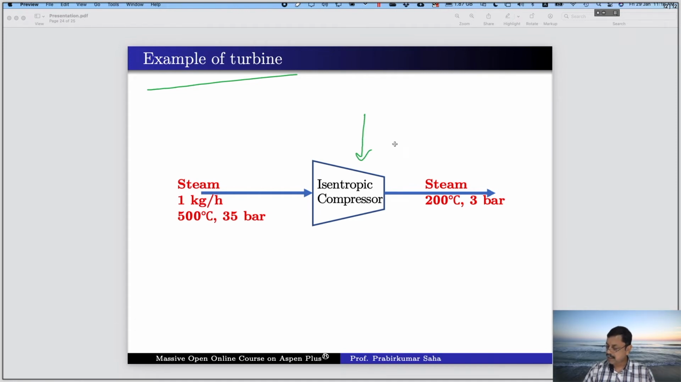The inlet to the turbine is steam, with a flow rate of 1 kg per hour, temperature 500 degrees centigrade, and pressure 35 bar. The outlet of the turbine is again steam with 200 degrees centigrade and 3 bar pressure. So the entire thermal energy will be converted into electrical energy and power will be generated through this turbine. So we shall model this system.